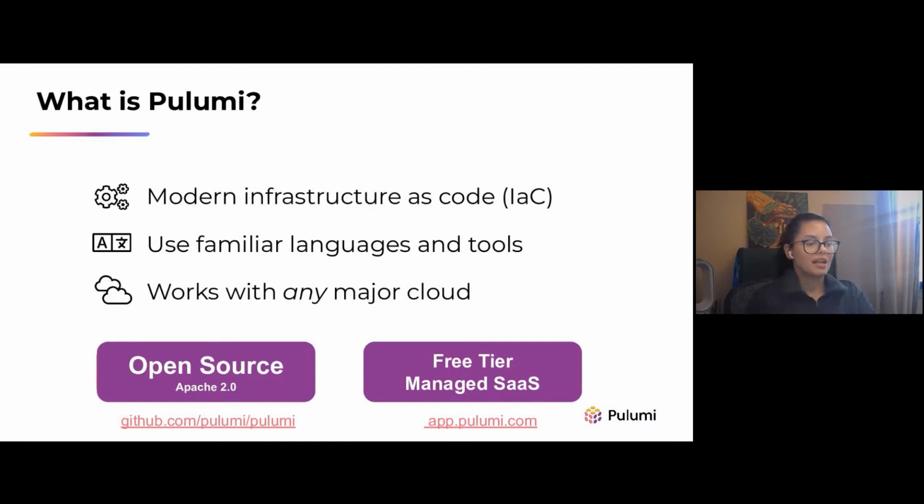So Pulumi is an infrastructure as code solution. We say modern because it fits naturally within the larger development ecosystem that you already have. In addition, with Pulumi, you can use already familiar programming languages and tools to define your cloud resources. It also works with any of the major cloud providers. Today, we are going to be using AWS, of course, but there are many other cloud providers that we integrate with.